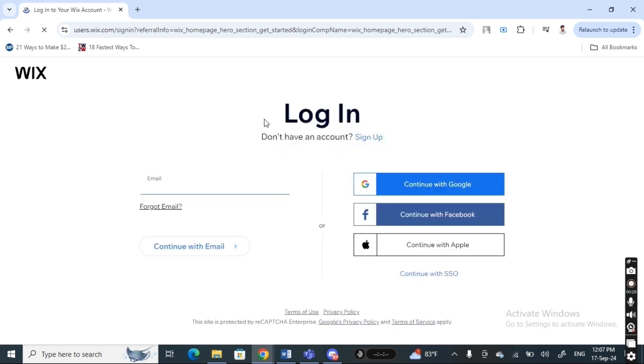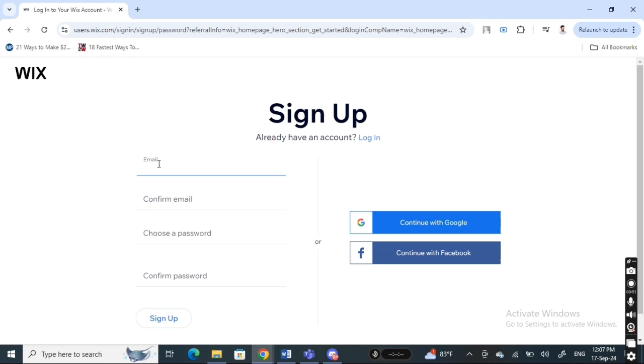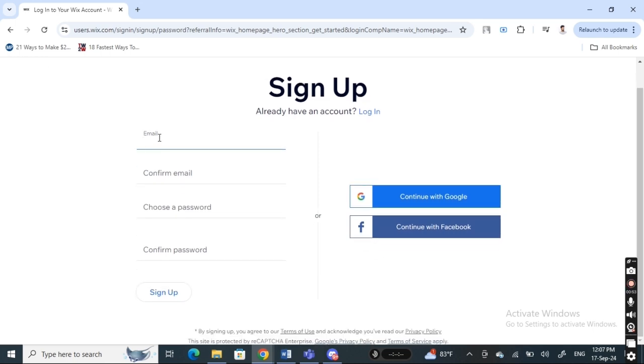Once you click on get started, the next page you see here is the sign in page. You go to either sign up, or if you already have an account, you can simply log into your account. Plug in your email address and login details. If you don't have an account, simply hit sign up, and then all you have to do is plug in your email address, create a password and hit sign up.